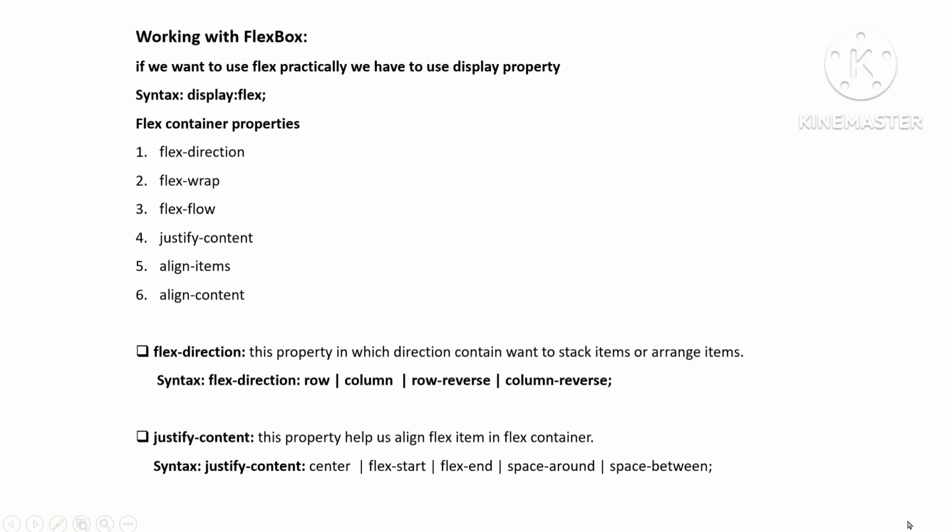Next we have the justify content property. Justify content controls how the flex items are aligned along the main axis. You can use it to adjust the spacing between the items and align them in different ways. You can set its values like flex start. Flex start aligns the items to the start of the container. Next is flex end. Flex end aligns the items to the end. Center. Center centers the items.